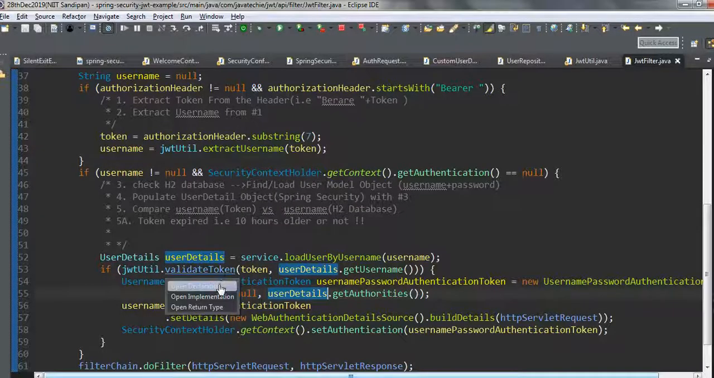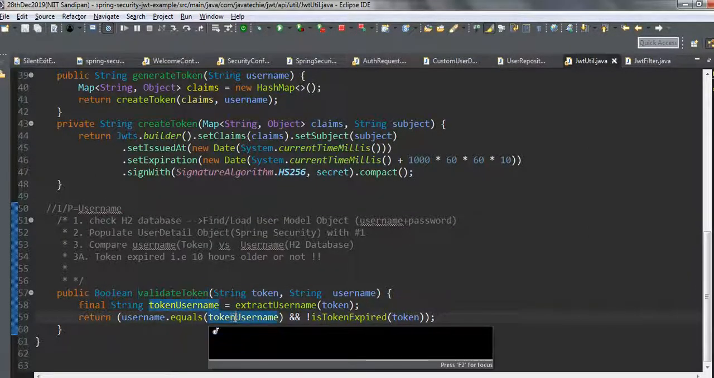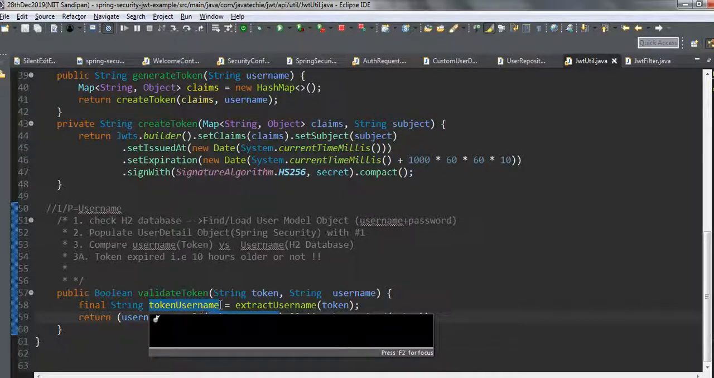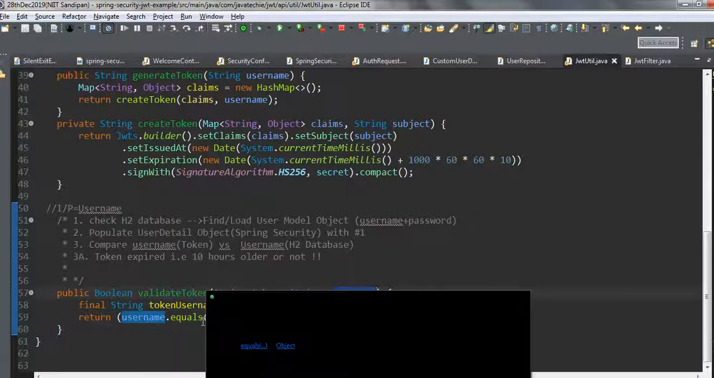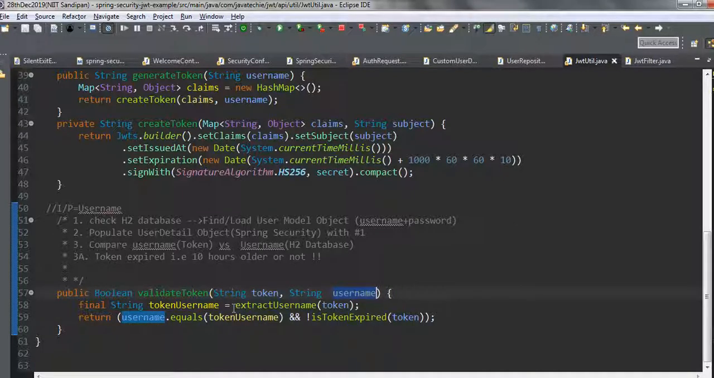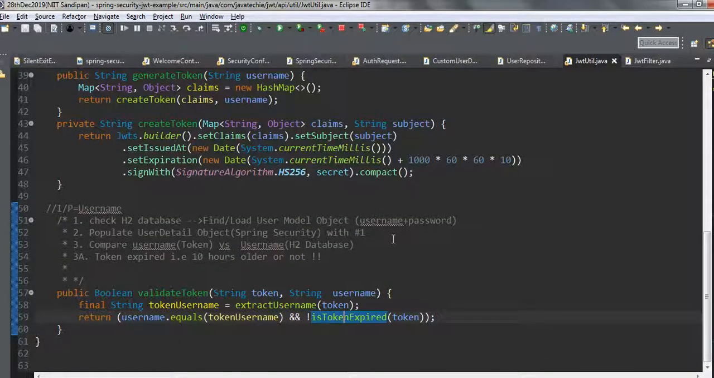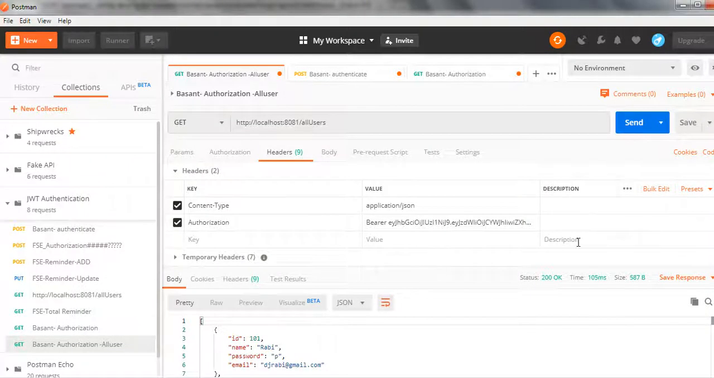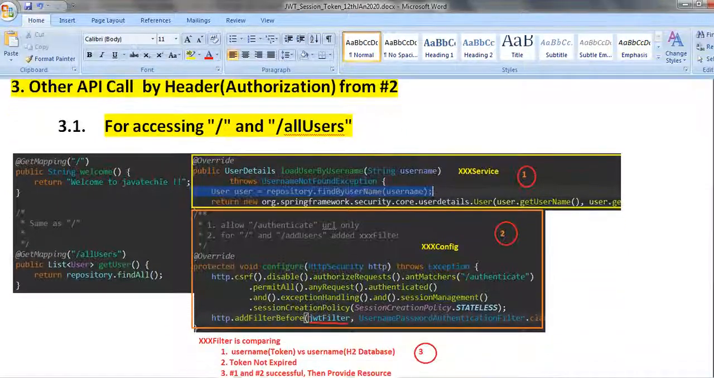Okay, so how to validate the token? This is the logic: extracted username equals token username. What is the username the token contains, and what is the username from that request, and we compare them, and check whether the token is expired or not. So I will get that accordingly. Okay, so this is how we are going to get it.